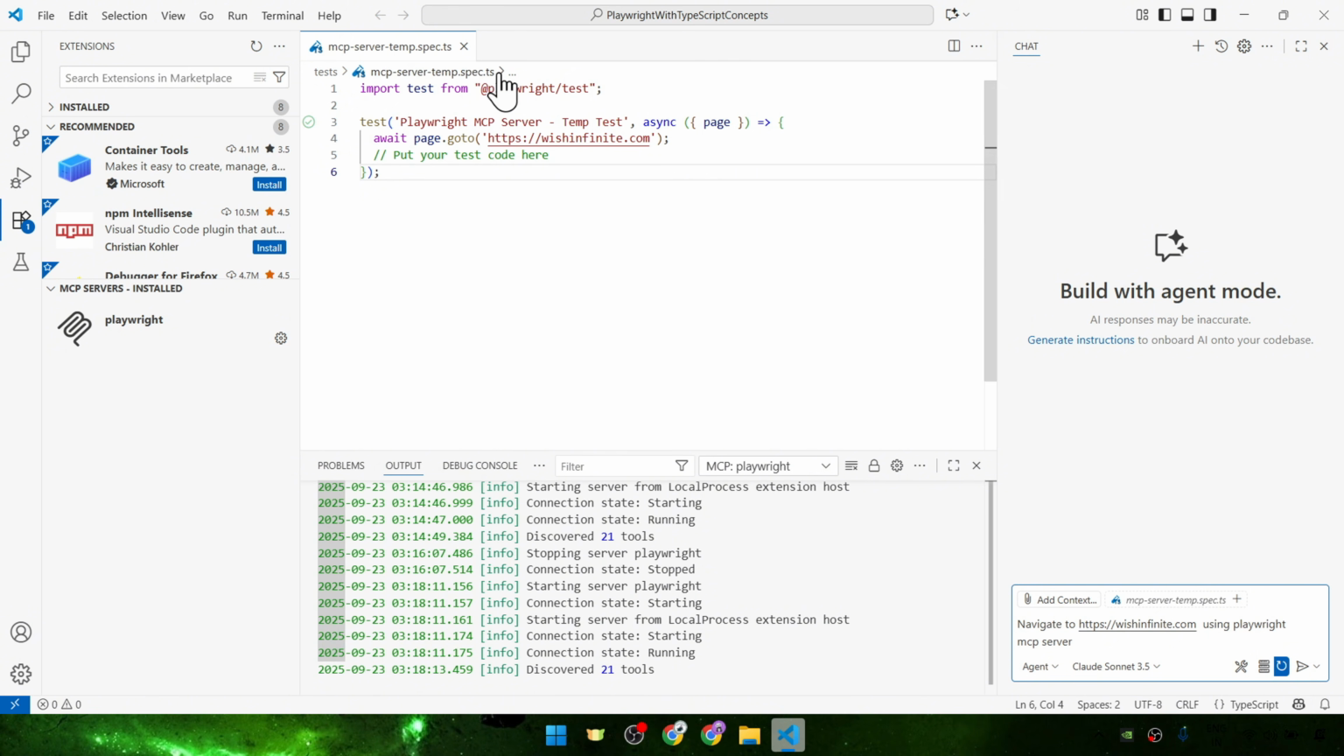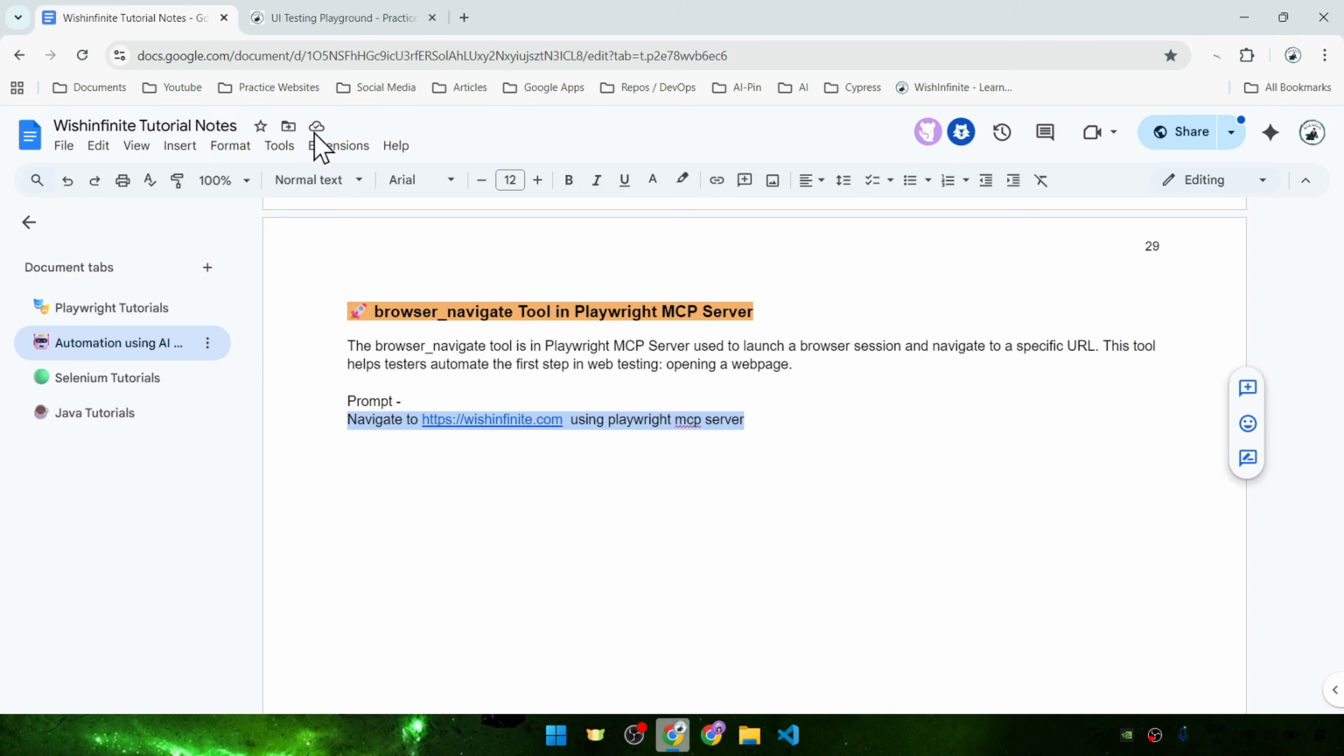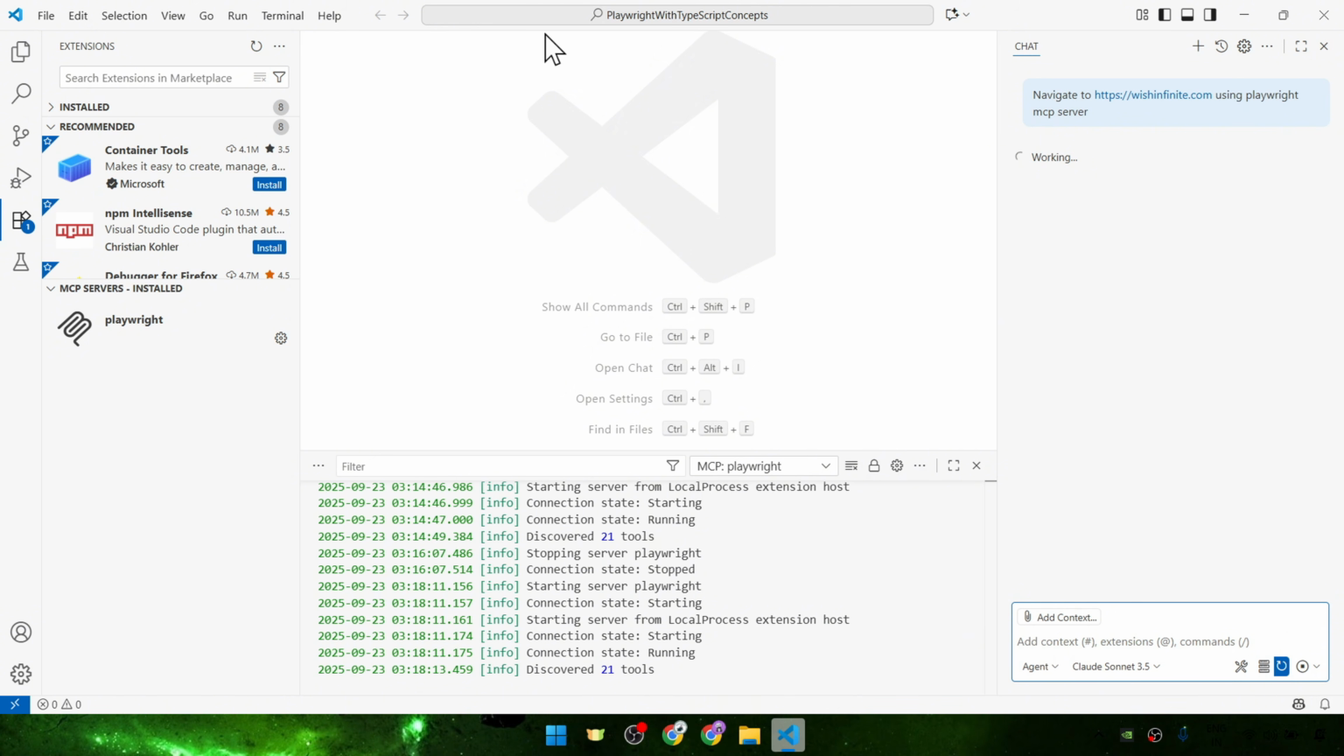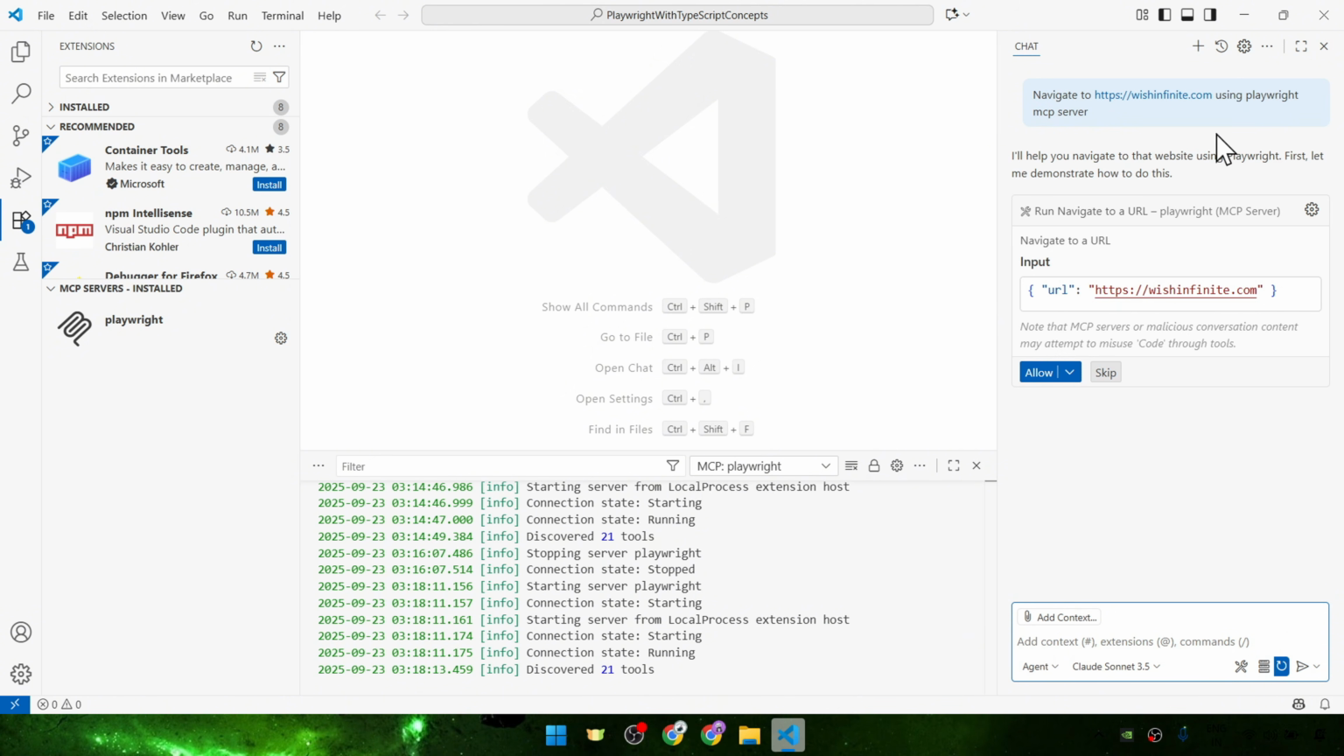And just to avoid any confusion, I will close this file. Here we need not write this code. We just need to provide the simple prompt and it should be able to open this particular URL onto the browser using browser navigate tool, which is this one. Let me close this file and let's click onto the send. I've closed the file just to avoid any confusion, right? And see, it has started doing its work.